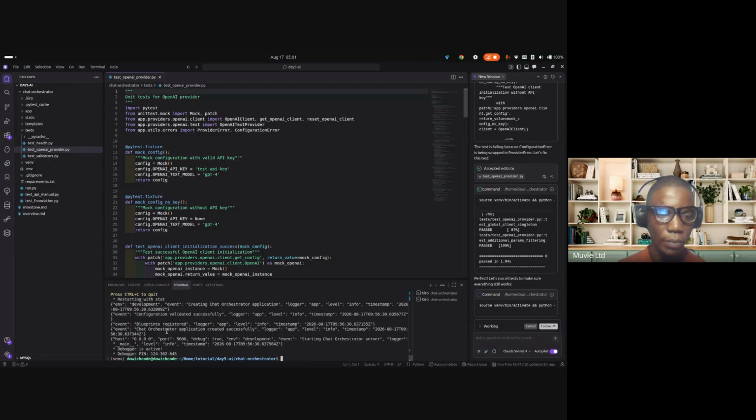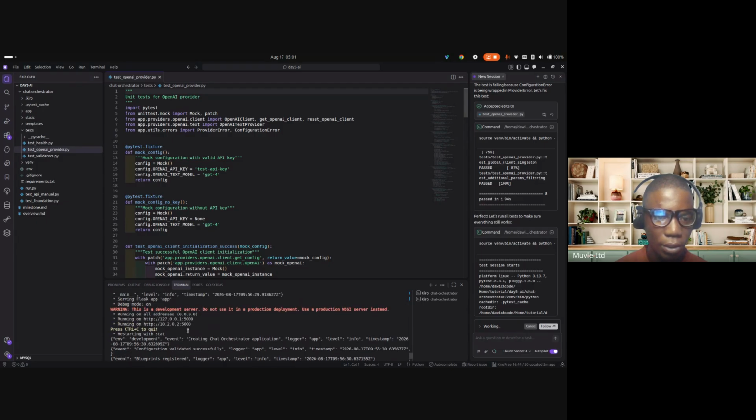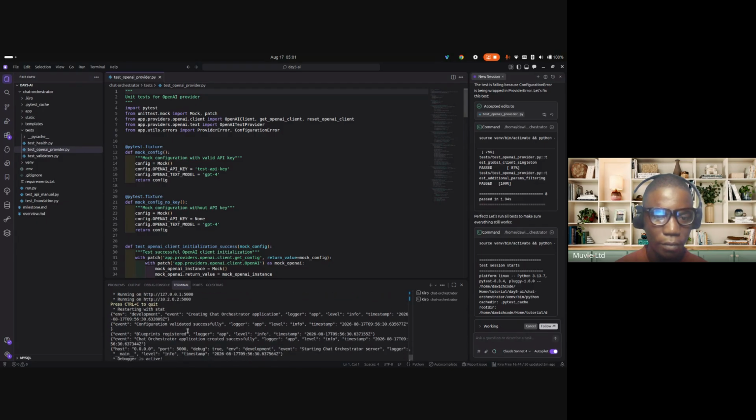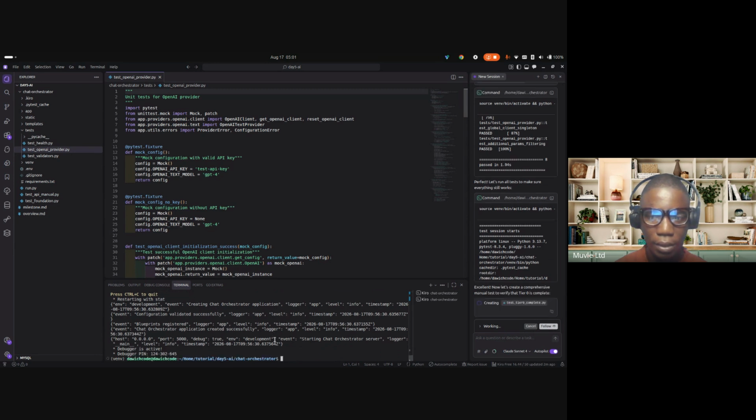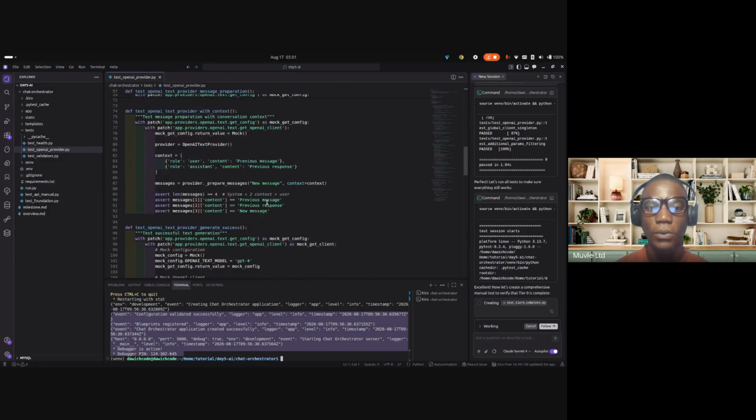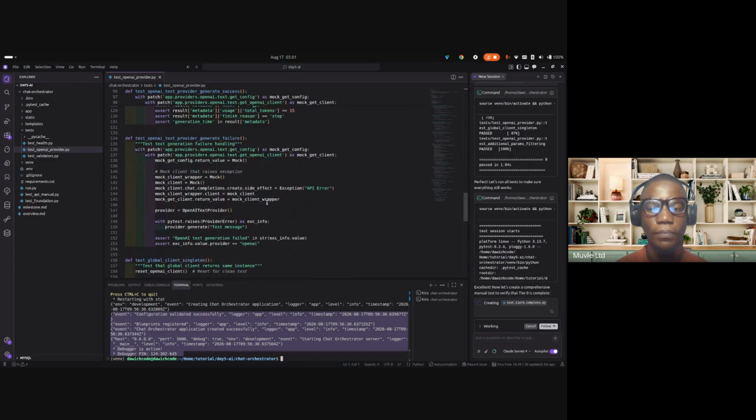So everything works, checks out, we have everything. Our chat orchestrator was created successfully, and our TS is now complete. So we're very close to the UI.